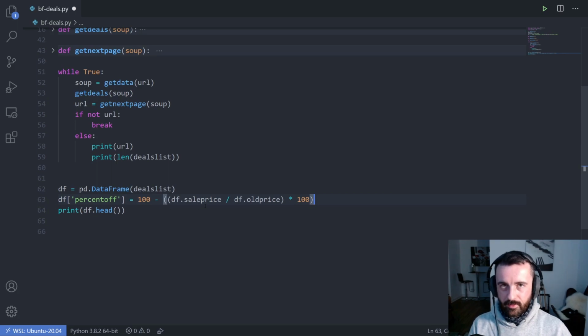So if I run it the other way around, you wouldn't get the percent off, you'd get the percentage of. So it would not say 20% off. It would say your sale price is 80% of your old price. So we just want it the other way around.